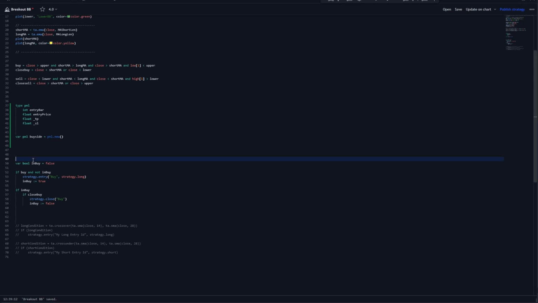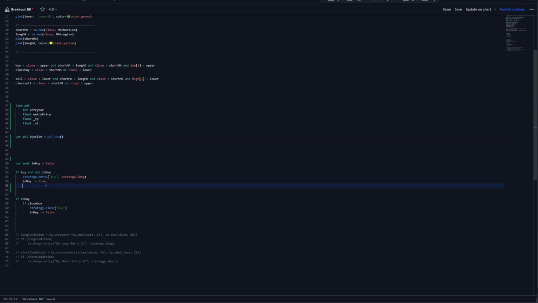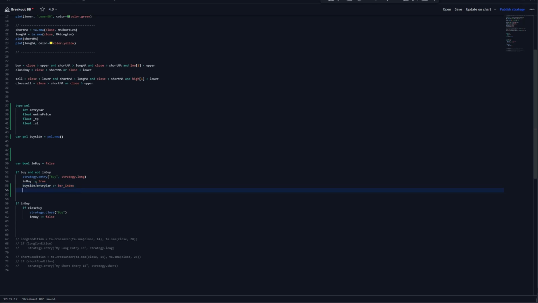Now that we've done that, we can come down here. Now that we've defined this, we go ahead and call the buy side down here. The first thing we're going to do, on our entry, is set the entry bar and the entry price. So we'll go buy side dot entry bar, and we're going to set that to the current bar index, just whatever bar we're currently on.